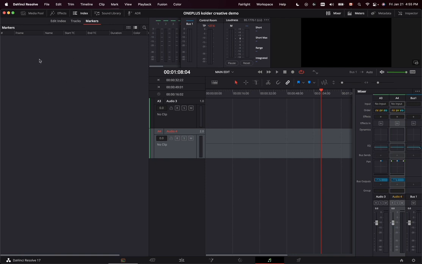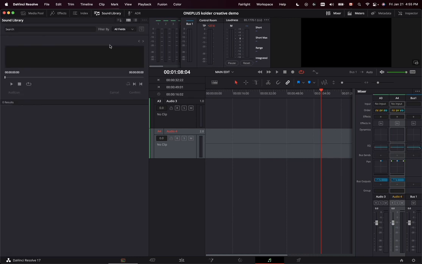And you can very quickly just click on those markers to get to those points of the timeline very quickly and easily. So next to the index, we have our sound library. If we click on the sound library, we are presented with this window here. Now the sound library is going to be your best friend when it comes to doing any kind of sound design. This is basically just a much more efficient way for us to bring sound effects into the program.